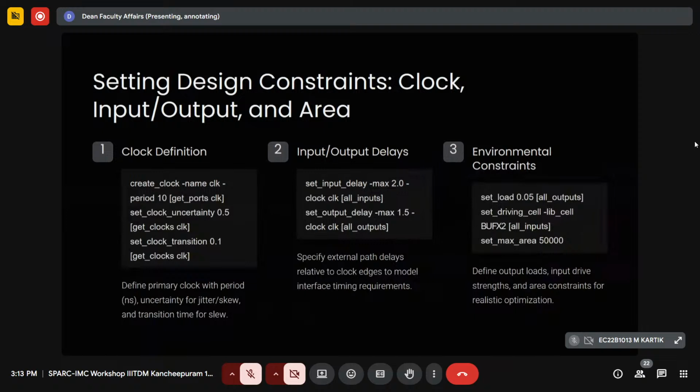Similarly, we have driving load, right? For all loads, it should not be more than 5 femtofarad or 5 picofarad, whichever the unit is. I'm telling the tool that my load should not be more than 5 picofarad. So what will the tool do? If something is connected to, let's say, 100 cells, the tool will optimize it and make those 100 cells into 20 cells or 15 cells connected through buffers or something. So it will do a fan out, high fan out buffering, right?